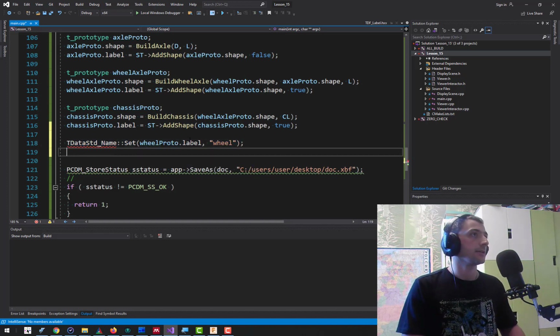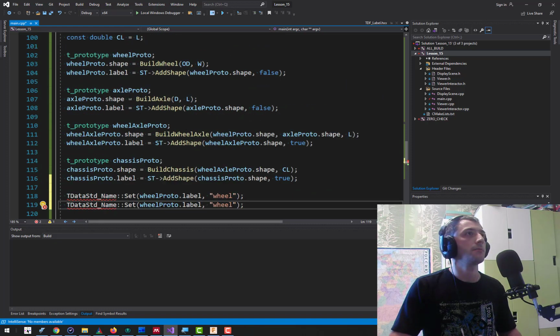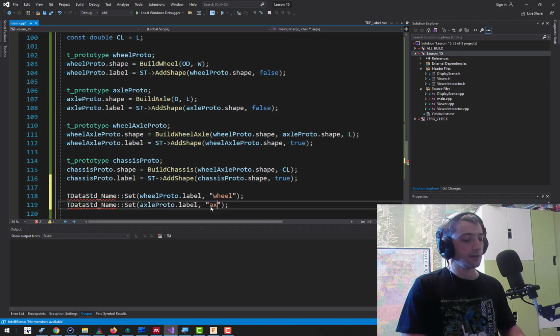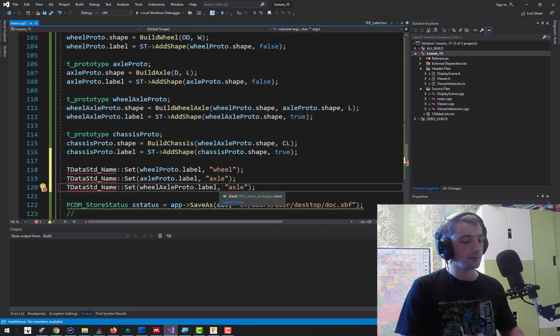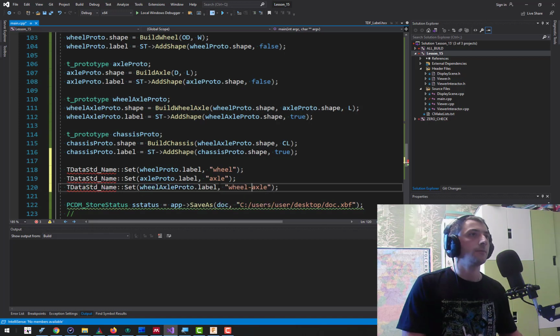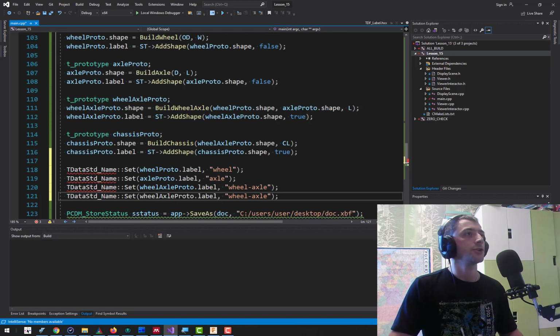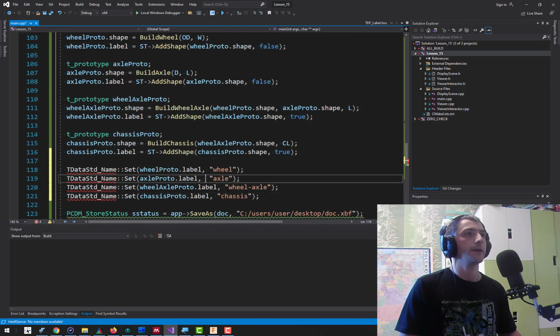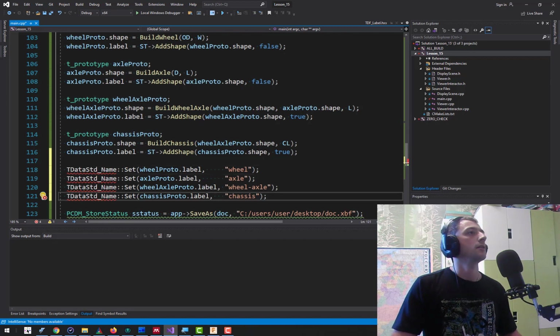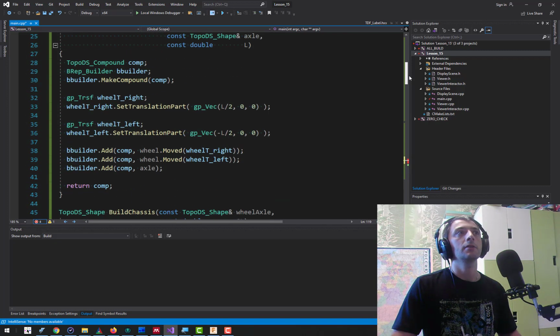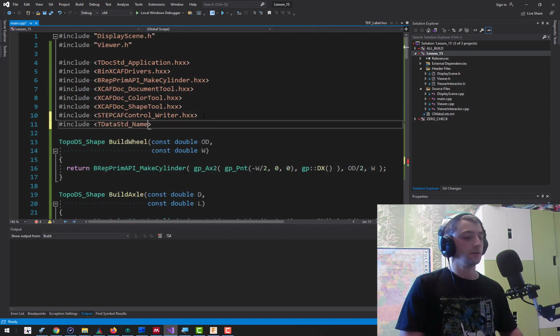In the same way I can associate names with other prototypes, like the axle prototype will get this axle name, the wheel axle prototype is going to get this wheel axle name, and finally the chassis prototype will get the chassis name. There we go. So the only thing which is missing right now is that this attribute has to be included. Alright.